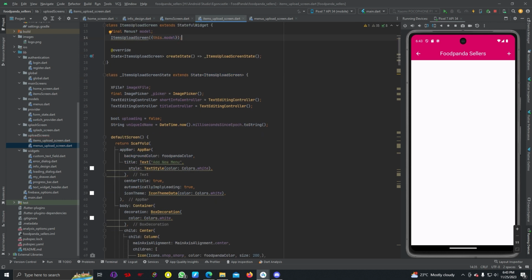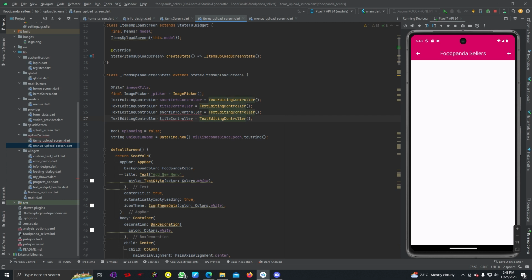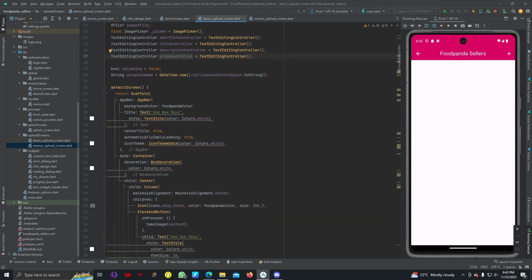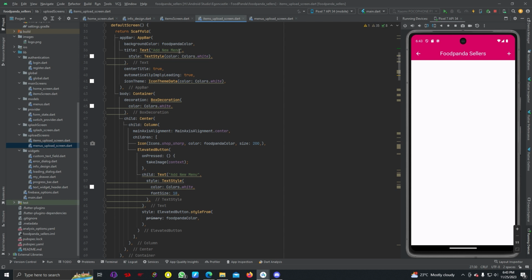We need to add a few more text editing controllers, actually two, so let's add them. Instead of short info we can write description controller, and here we can write price controller, and then here instead of menus we can write add new item.